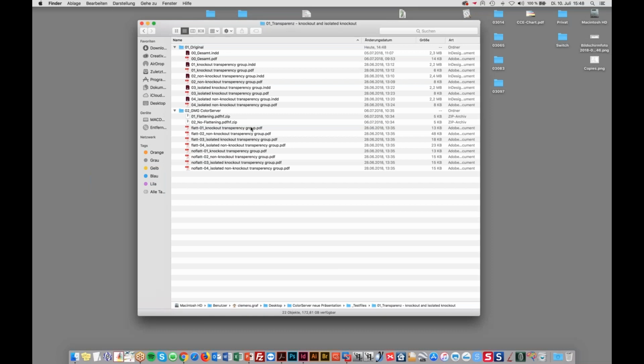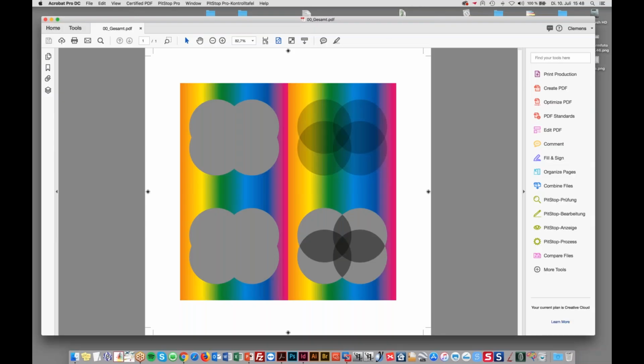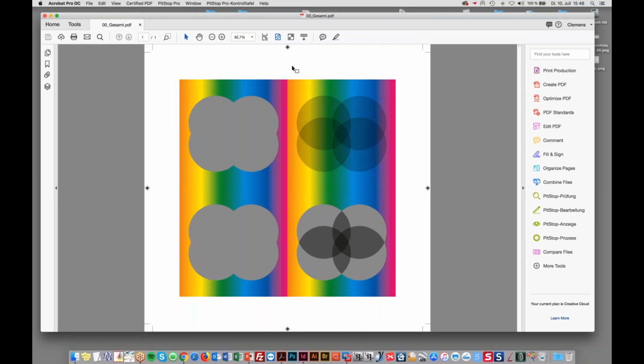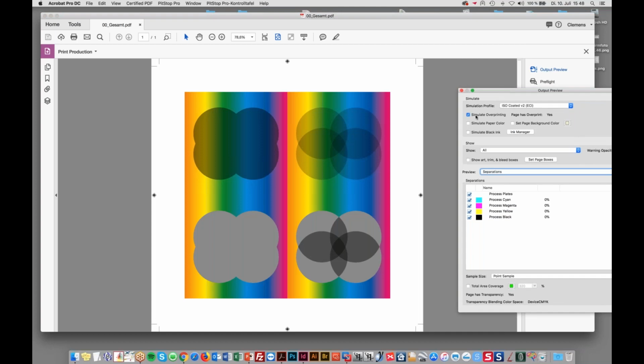Okay, perfect. At first, let's have a look into this PDF with these strange overprint information, and let's open it in Acrobat Pro. What you see now is that the left side is quite the same image, and on the right side you will see these very different information. Let's open the print production and go to the output preview. And now you see, if you simulate the overprint, one of the pictures will be changing to an overprint picture.